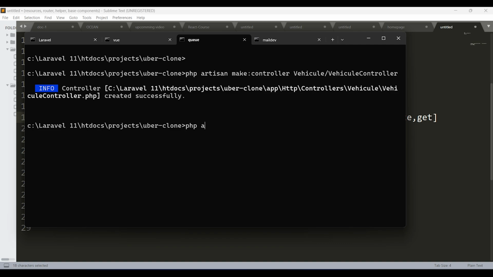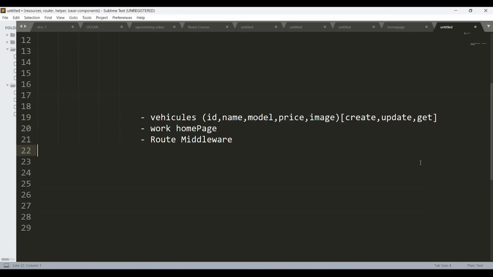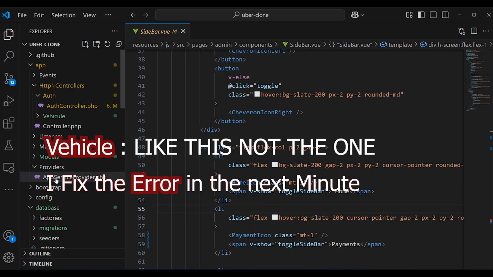Now we are going to create the model. We're going to type php artisan make:model, and then pass Vehicle, and then -m to create the migration, and hit enter. Now we're going to head into the database folder, and then we're going to add these columns.